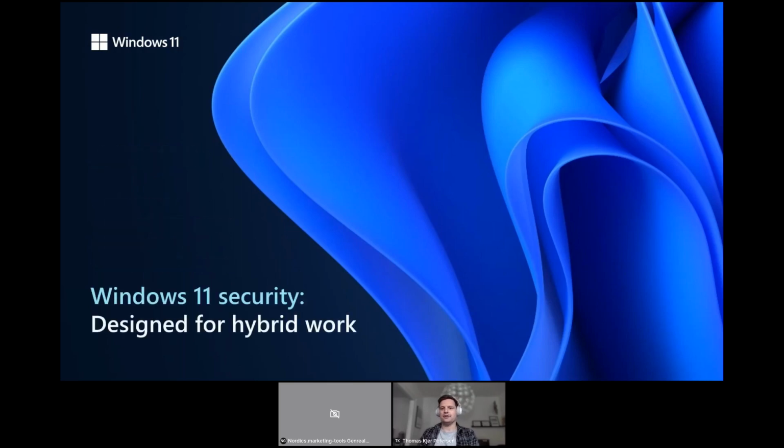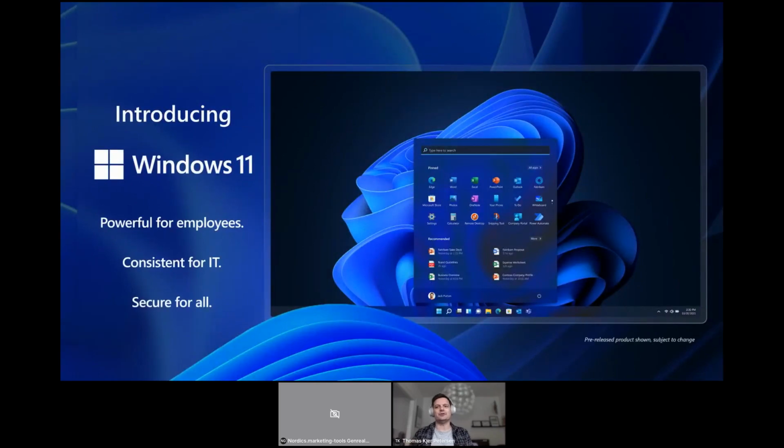So first off, Windows 11 is what we see as marking a new era in computing for Windows, and it's especially made for hybrid work. We've had this focus on both hybrid workers, but also hybrid workplaces, so that we could bring the best of Microsoft expressed through Windows to empower every user and every IT team to deliver a new promise of hybrid work. So it's built to be powerful for employees, consistent for IT, and secure for all.